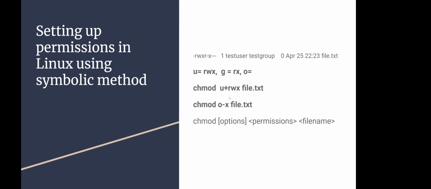The command to add permissions is called chmod, which stands for change mod, and the template for chmod is chmod, then options, then permissions, and the file name. So for example, to add read, write, and execute for the user, the template would be chmod u+rwx file.txt.